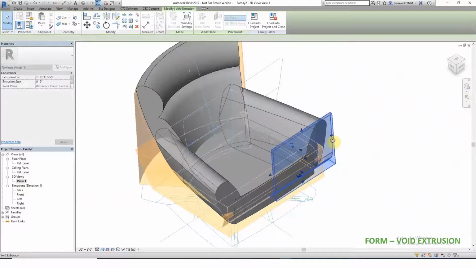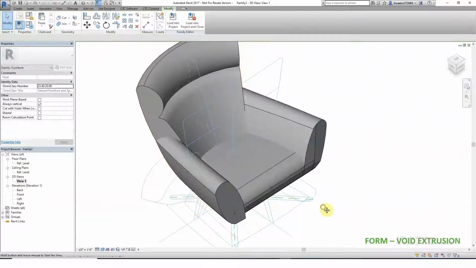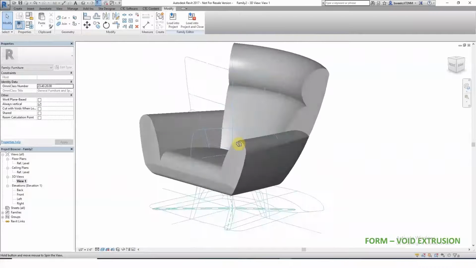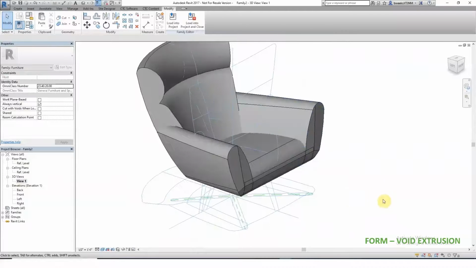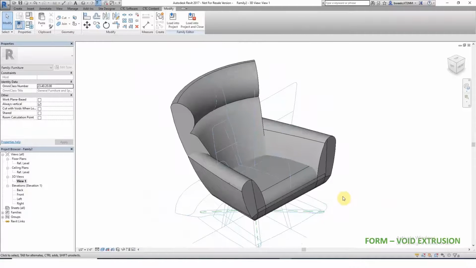There's my void. I'm going to extend it past the arms. It's already trimmed one of them. So now I'm going to go ahead and cut the other one. And now I've got a curved chair arm at the front and a curved chair arm at the back to match the model.